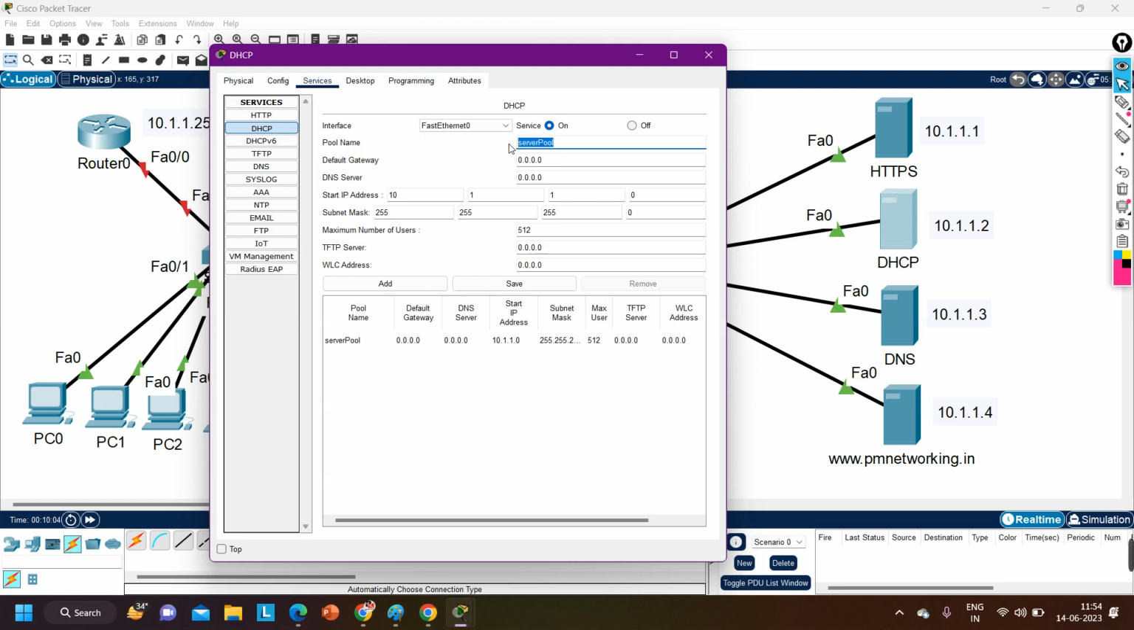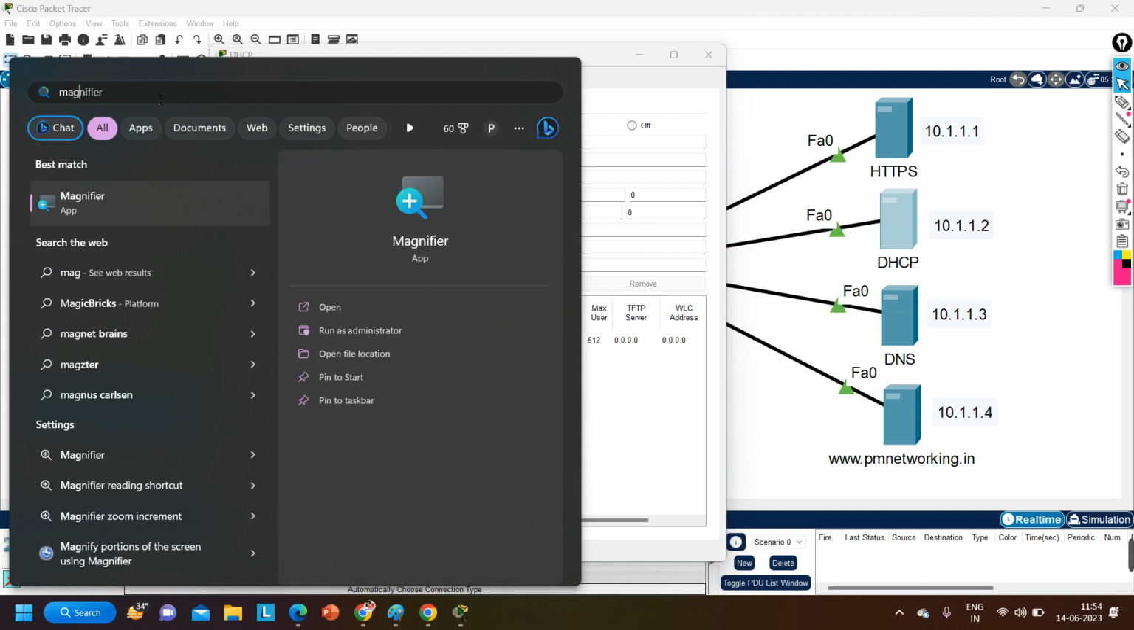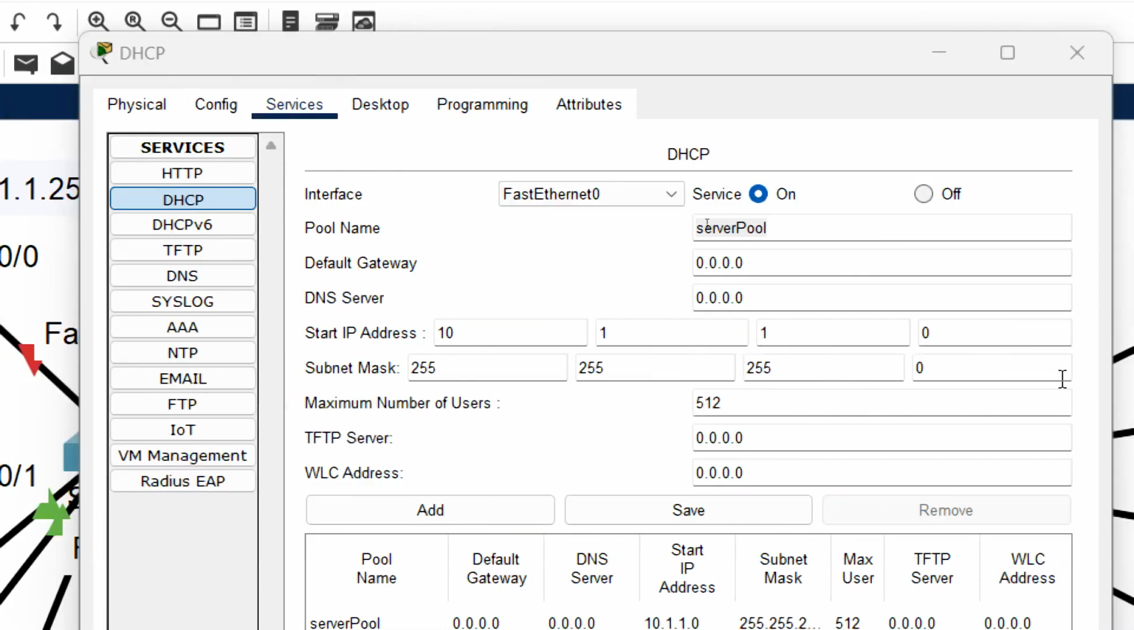Can you make it a little bit zoom in? How to zoom in? We cannot see the IP. Use the magnifier to zoom it. Yeah, like that.